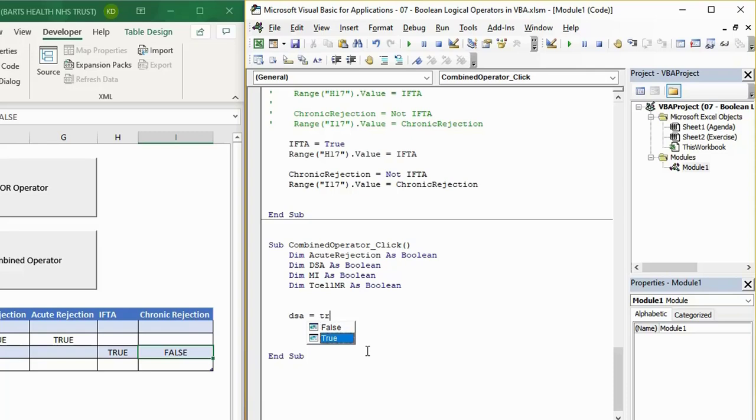Let's set DSA to true and write that to Excel. Let's set microvascular inflammation to true and also write that to Excel. Finally, let's set T-cell mediated rejection to true and write that to Excel.